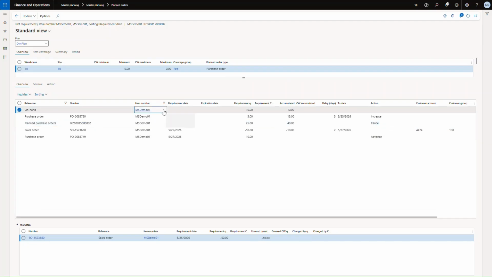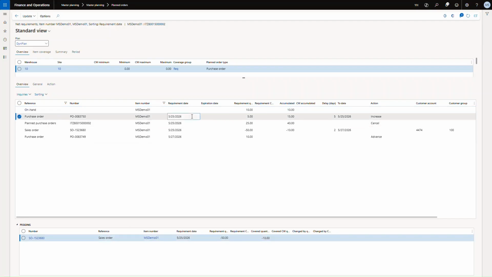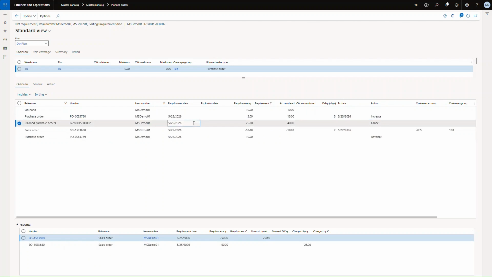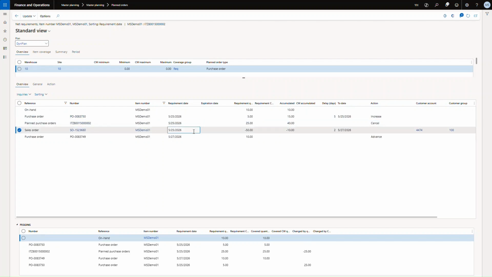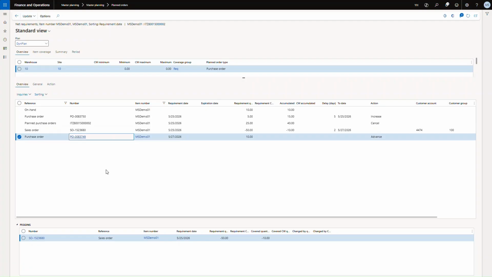And the other thing is if I click on the on-hand, we see the pegging as well. So this pegging means where this on-hand is pegged, where this is associated or attached. So it means this is being used to fulfill this sales order. And if I go to this purchase order, this purchase order is also being used for this sales order. This sales order is being fulfilled using on-hand, this purchase order, this plan order, and these two purchase orders. So this is a very good summary, and everything is connected. Okay, so we're good so far.